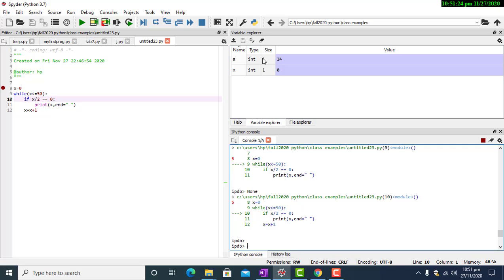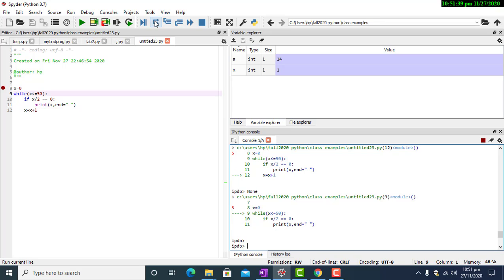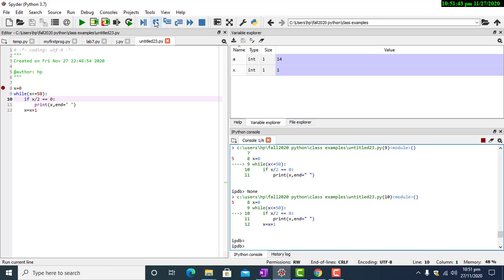X divided by 2, so the current value of x is 0. 0 divided by 2 is 0, so the condition is true. X will be printed, which is 0. So 0 has been printed at the console window. X will be incremented by 1, and then condition will be tested, which is true. And now the current value of x is 1, which is odd. Okay, so as expected for odd number, print x will not be executed.